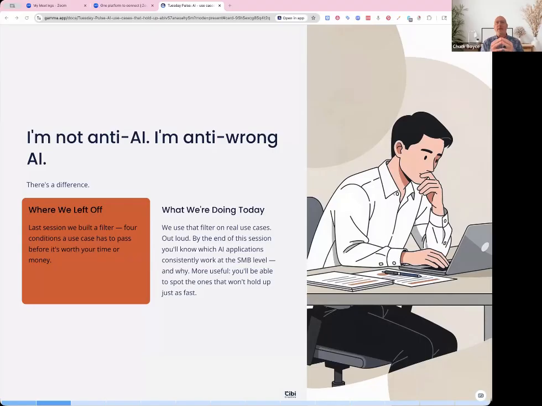Last session, we built some filters. There were 4 conditions that allow you to evaluate how a tool fits into your business. Before you evaluate any use cases, you run through the 4 questions, and not after you bought the tool. So if you can do this before, that's better. And so we'll do the applied version of that.